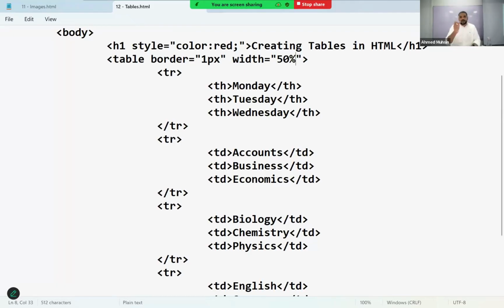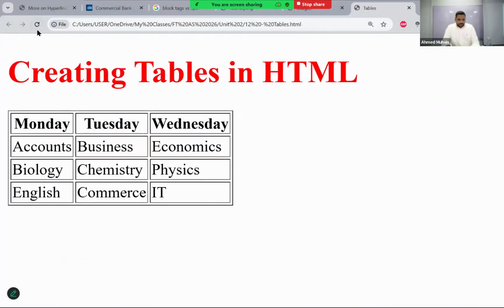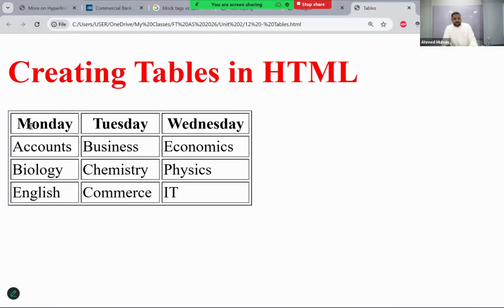Try to use percentage instead of pixels, because if you use pixels, on certain phones the display, the table, might be too big. But when you use percentage, it will always adjust based on the screen size. We'll be learning about these later on: fixed layout, liquid layout, things like this. But for now, just know it. So everyone, can you see now my table is fitting 50% of my web page.